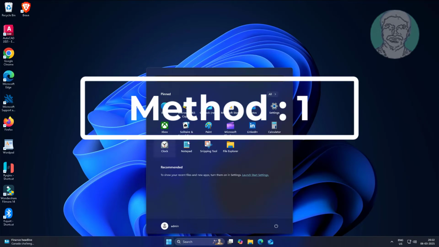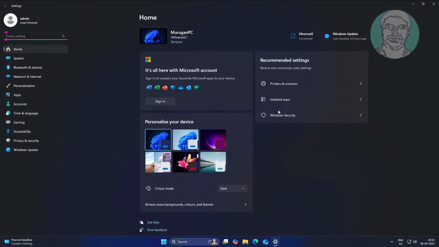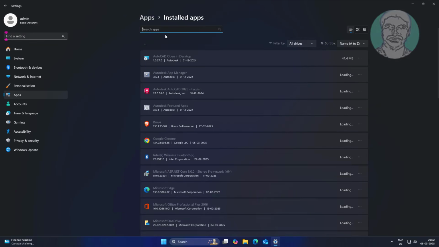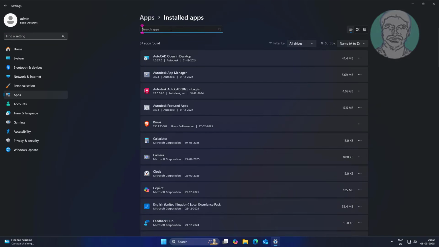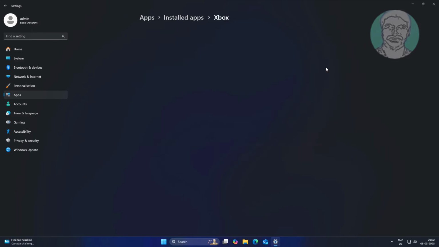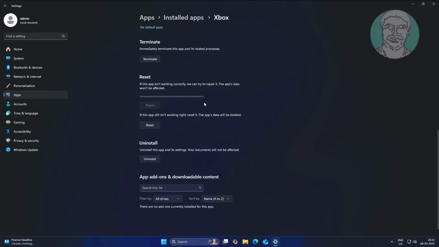First method: click Start, Settings, click Apps, click Installed Apps, search with Xbox. Click the three dots, click Advanced Options. Click Repair. After the repair, close and restart the system.